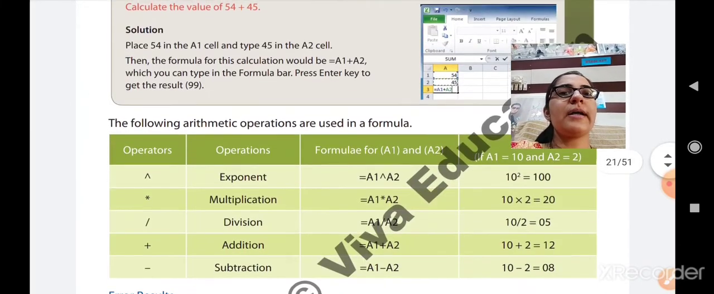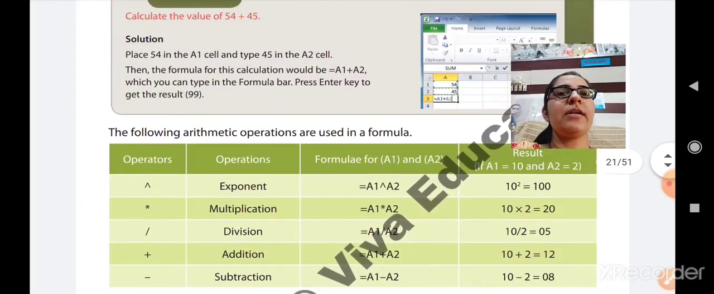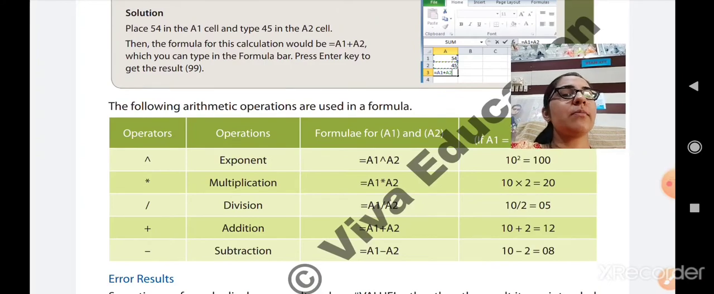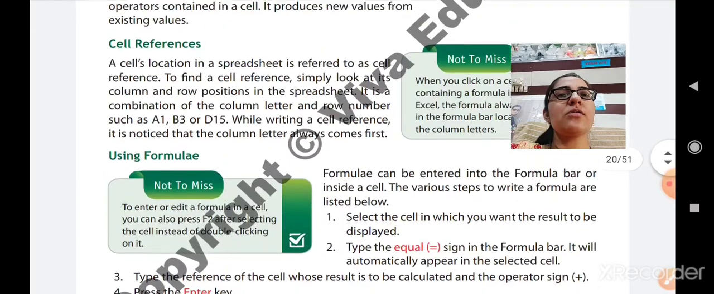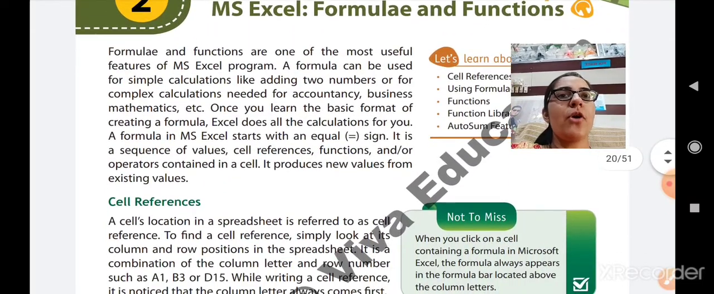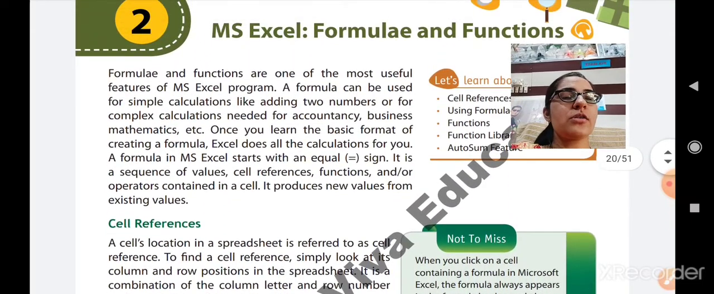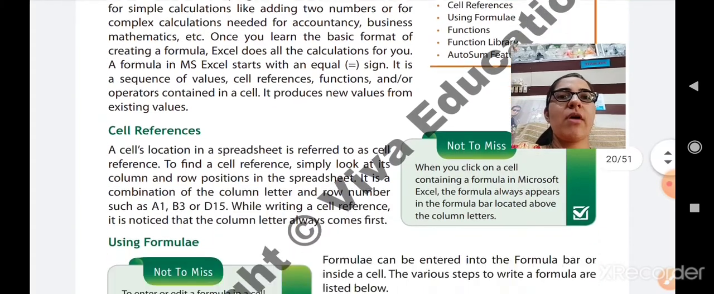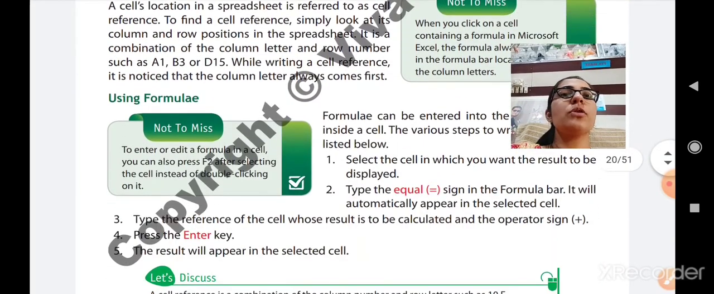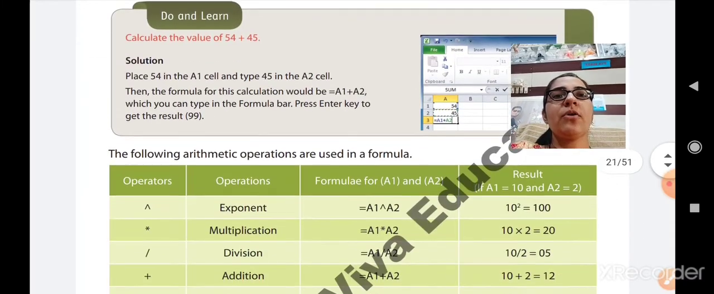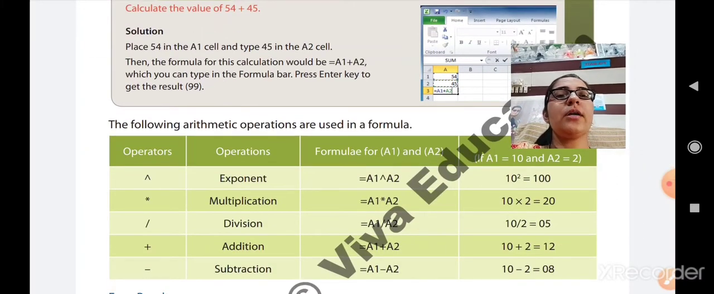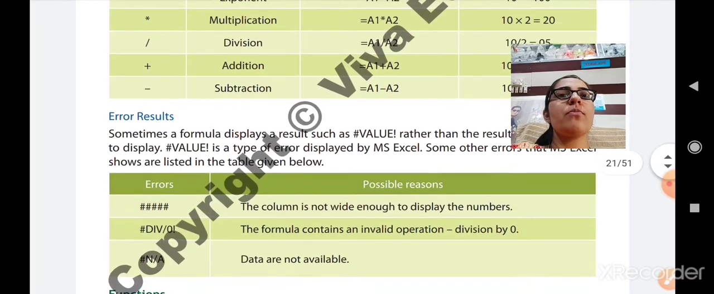Okay, so I think we will finish up till here. We will study which arithmetic operations we can perform using the formula in our next period. Okay students, so we have studied the introduction of MS Excel and the features of MS Excel. First is formula and second is functions, then cell references and how to use the formula in your MS Excel spreadsheet. Okay students, so now there are the following arithmetic operations which are used in the formula, and error results.